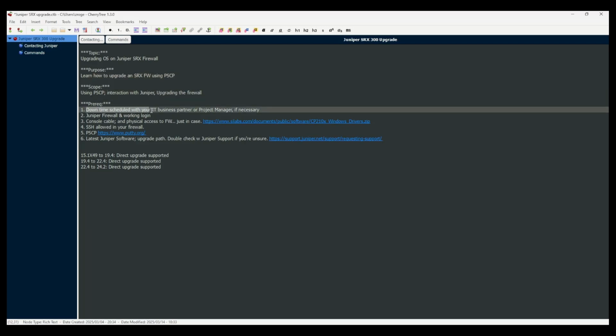Prerequisites: downtime scheduled with your IT business partner or project manager if necessary. So if you're in an enterprise environment and your firewall is actively being used, you definitely need to schedule a downtime. Even if you're scheduling the firewall to upgrade later, like let's say at 2 o'clock in the morning, and you don't think you're going to have a lot of users at that time, you still need to have it scheduled, and you probably should have somebody on site just to make sure that if the upgrade doesn't go as planned, that you can troubleshoot.